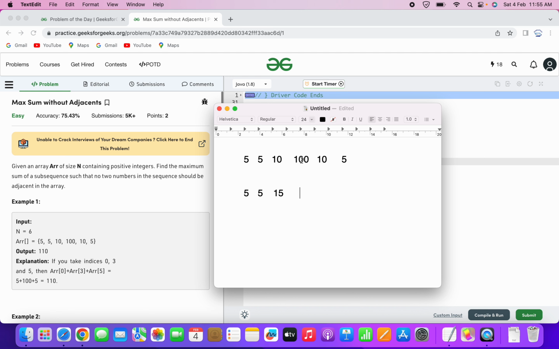So we have to take the maximum of, suppose this is n, the n minus 2 and n minus 3. So here in this case it will be 105. We cannot take this 10. So we have to take either of these two numbers. So it will become 105.